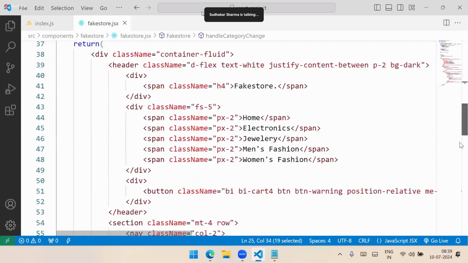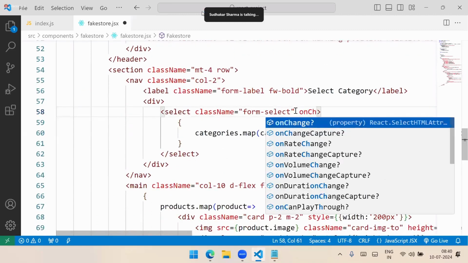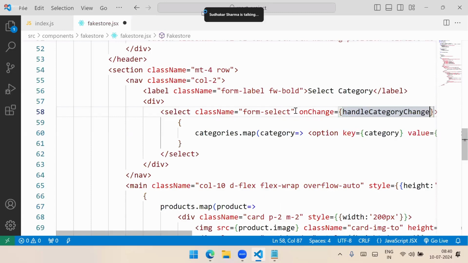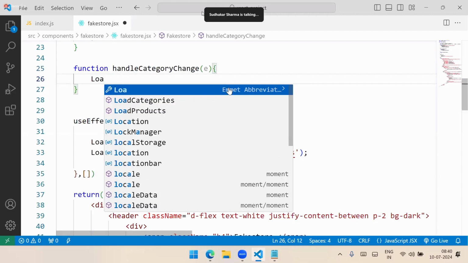So where is the drop down? This drop down will have onChange, handle category change. On category change, the current option value you can collect. Which option they selected, the value you can collect. How to collect the option value? e.target.value. Am I right?